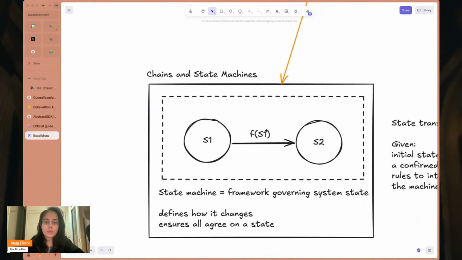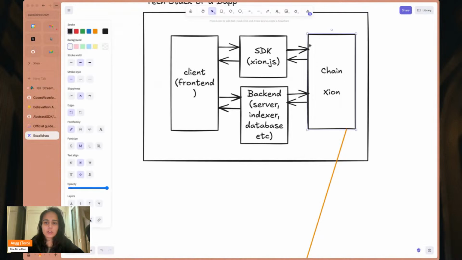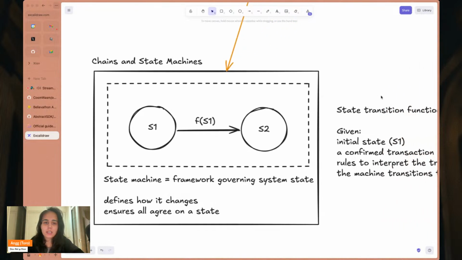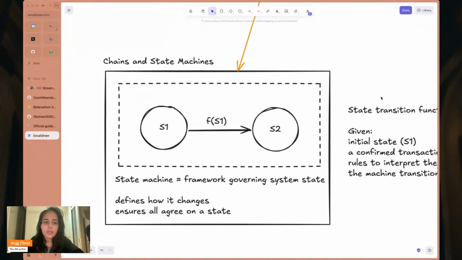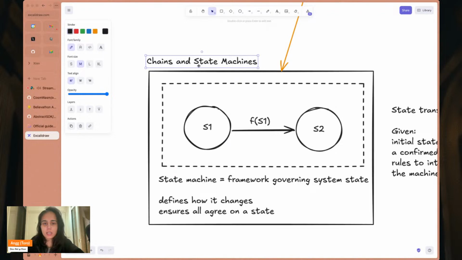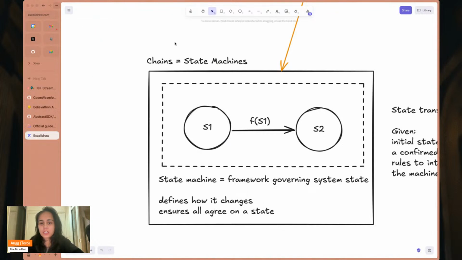Next, before getting into the coding part, I just want to talk about this aspect of your dApp, the chain, and why and how you can pick a chain, and why so many chains exist, etc. So I would talk of chains as state machines. I've written chains and state machines here, but actually chains are just state machines.